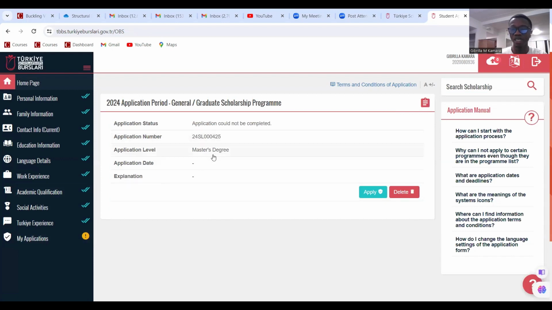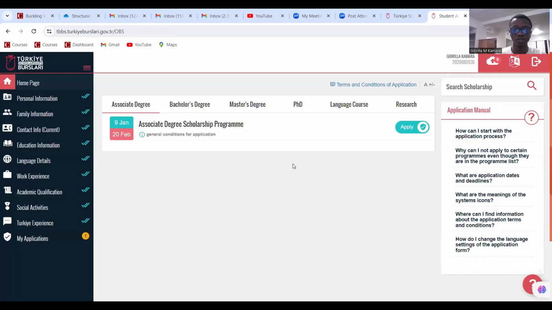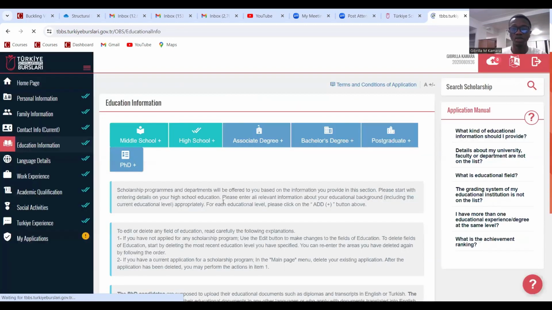So my application level is master's, and they have given me application could not be completed because I have not submitted it. If I have, then you will see here completed. Okay, that's it. So now I will delete this one. I'll delete because I want to demonstrate for PhD. So now because it is deleted, I can come now and click PhD here because it's PhD I want to apply. But now let's go back to academic information because I've deleted that.